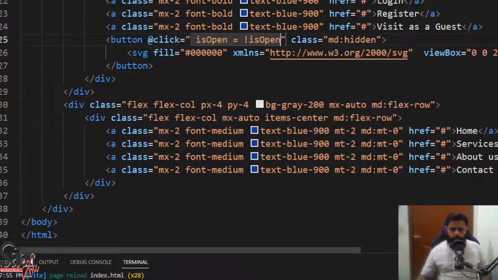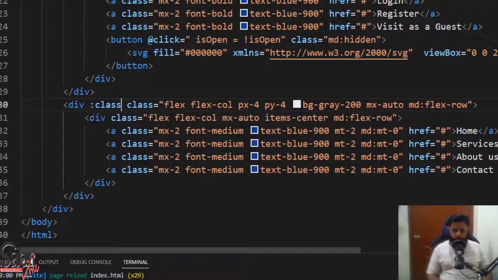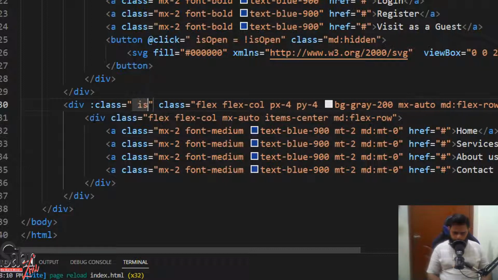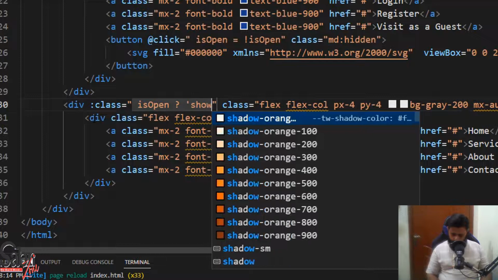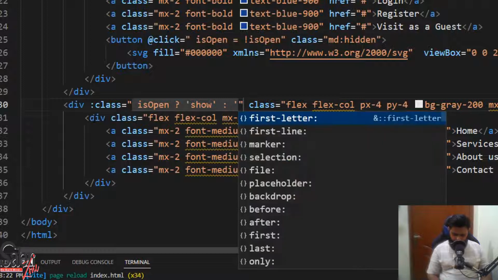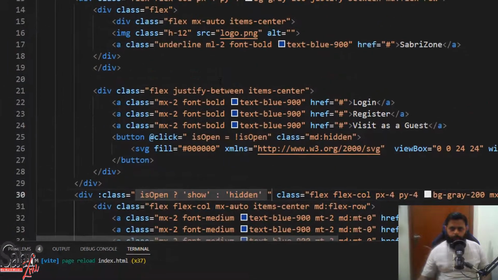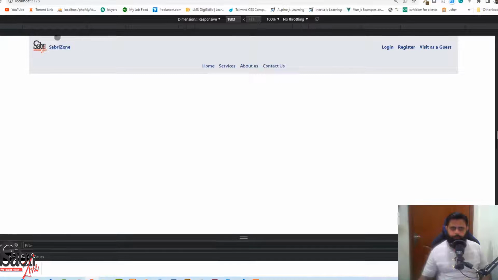Okay, so the last thing we can do is add a show and hidden property inside this div. So we will bind a class here. Class will be equal to isOpen, I will ask a question here: isOpen question mark show, otherwise make it hidden. Okay, everything seems perfect. Let's check inside browser.